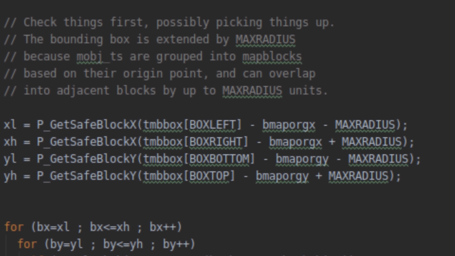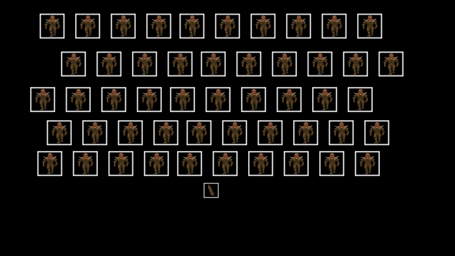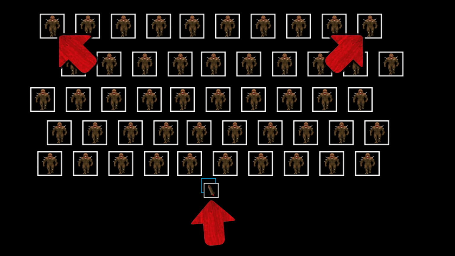So, for each frame, the game must calculate the new coordinates of each moving thing and check which projectiles hit something and dealt damage. In this example, doesn't it seem like a huge waste to check if the rocket hit that imp over there? What about that one? They're not even close. Why would you even check that?